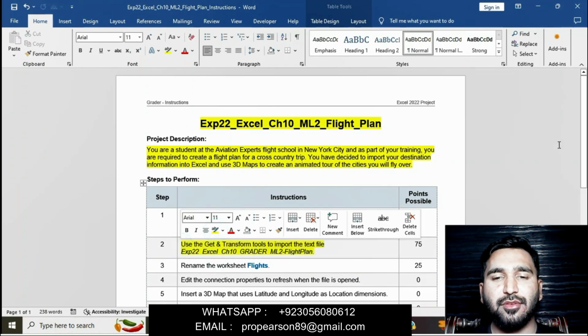Question number 2 has 75 points. Use the Get and Transform tools to import the text file Exp22 Excel Chapter 10 ML2 flat plans. Basically in this question we will import the text file that you saved in your PC into the Excel workbook.